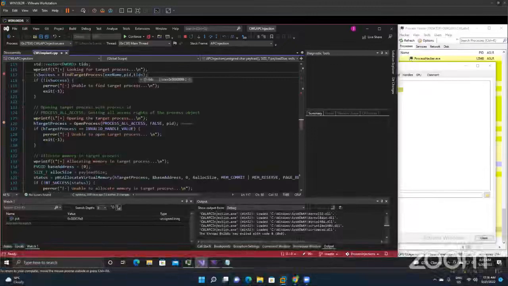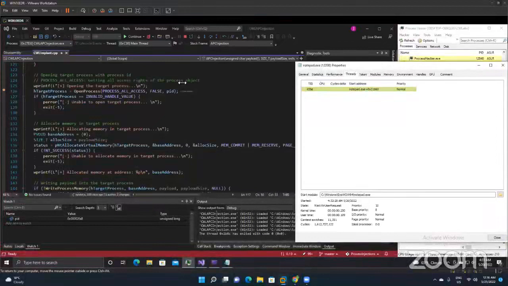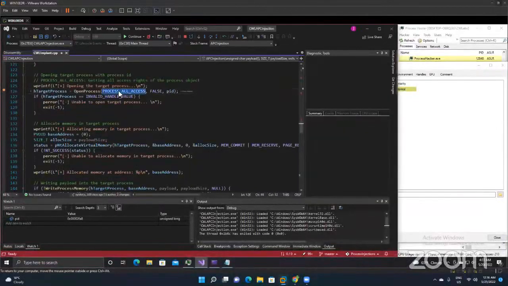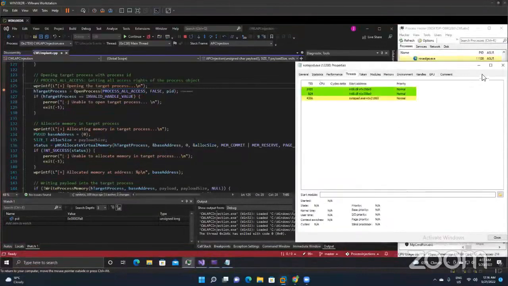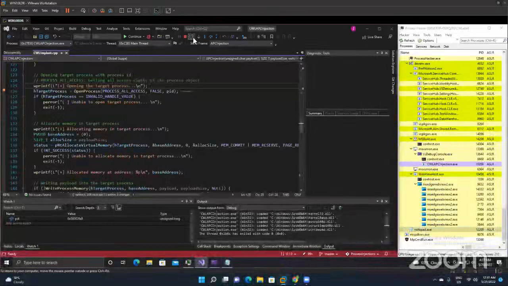So once we get all the thread IDs from our target process, we will open this target process using the process ID and with the PROCESS_ALL_ACCESS right. So we are trying to get all the access rights of that process object. So basically we are just getting the handle to this target process here.